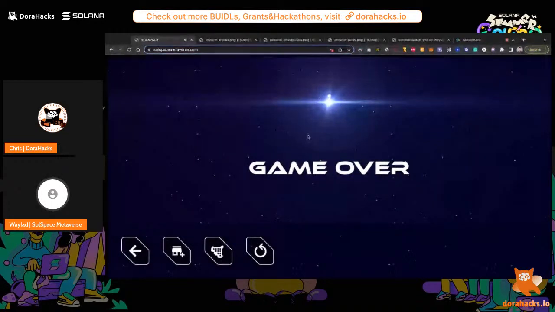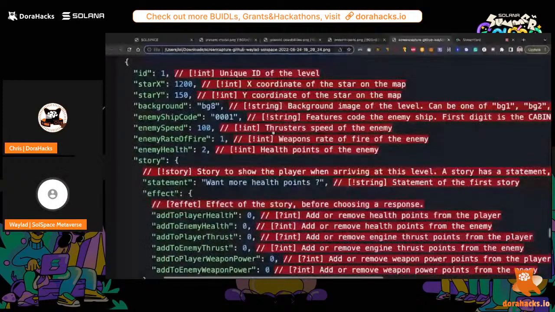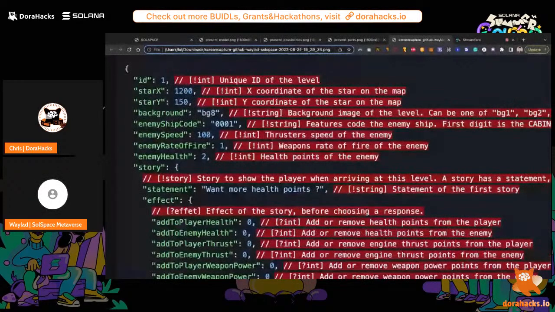Now I'm going to show you what the DSL is. So DSL is a domain-specific language. In this case, we've decided to do a DSL in JSON. And so everything you've seen in the game is parameterized through the DSL. So every level, every enemy, even the stories, everything is inside this JSON file. And you can modify it to create your own adventure and share it in the metaverse in order to play the adventures of other people or share your own adventure.